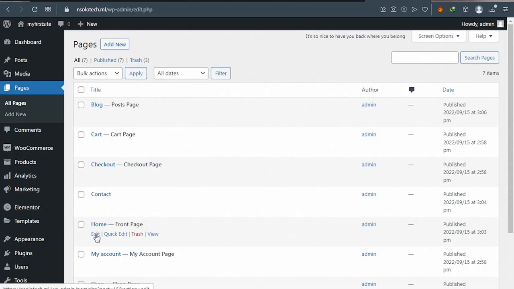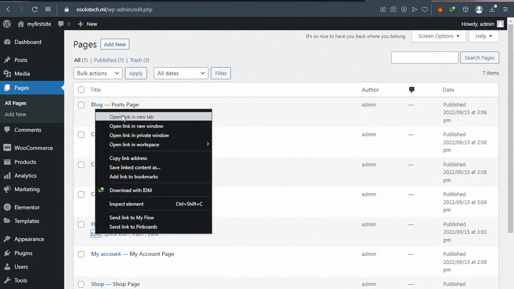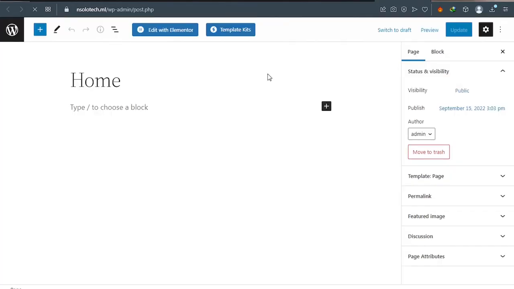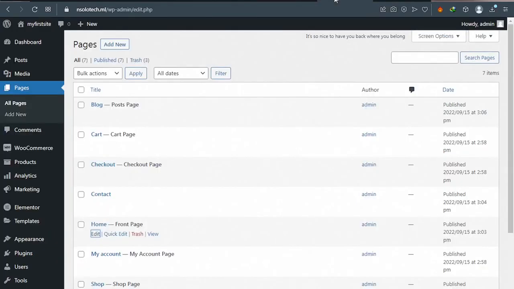In my case I want to open it in a new tab, that way editing will be very easy for me. So I'll click on open in a new tab. After opening that page in a new tab, we now have two pages. This is where your pages are. I didn't want to close this because clicking here would close this whole thing, so that's why I opened this separately on a new tab. I hope that is clear.